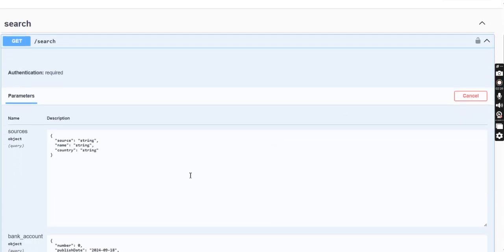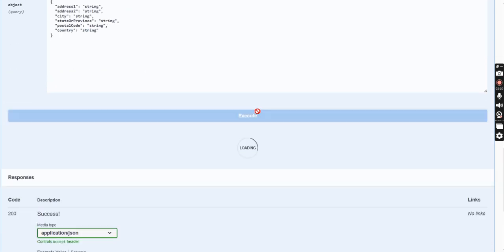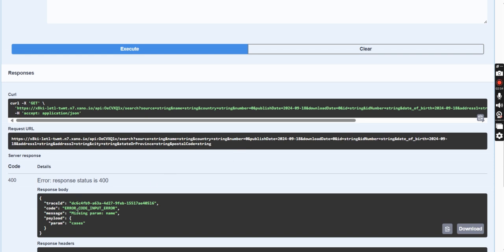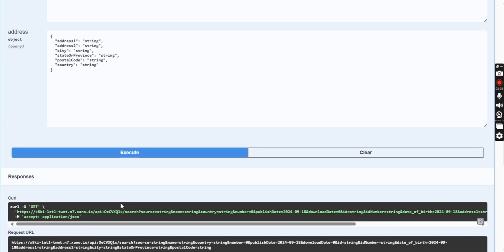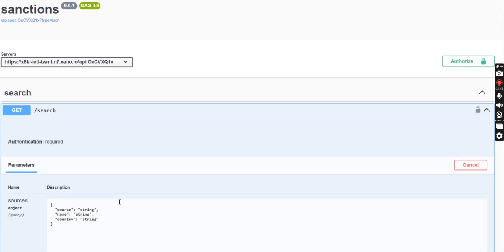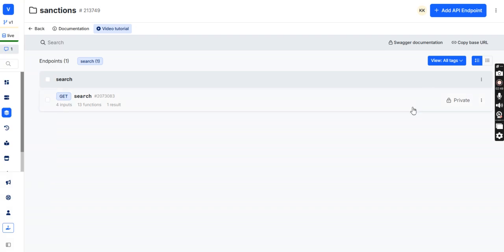Now, when I try to execute it, it is a 400, missing. So it is not working because the authentication is not there. Once we set the authentication outside, it will work. So this is how the API works when we set authentication.